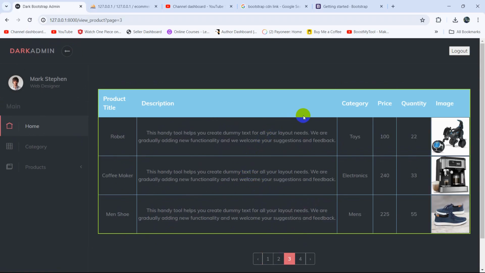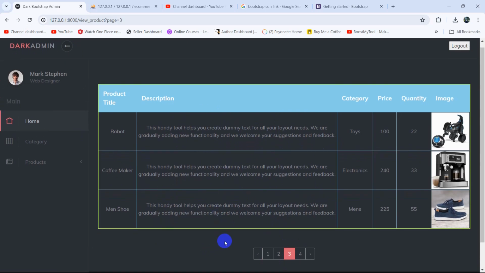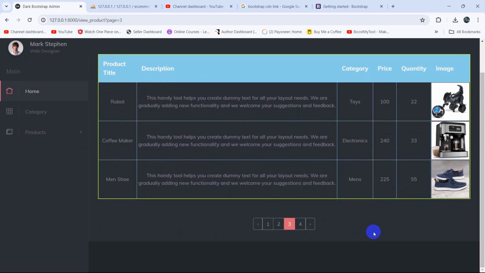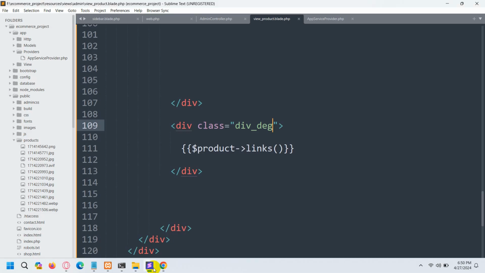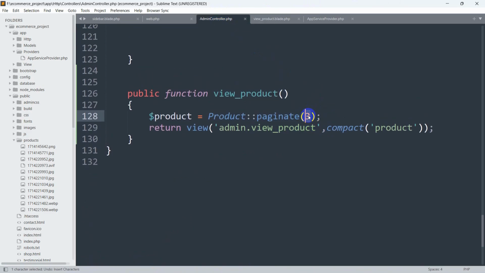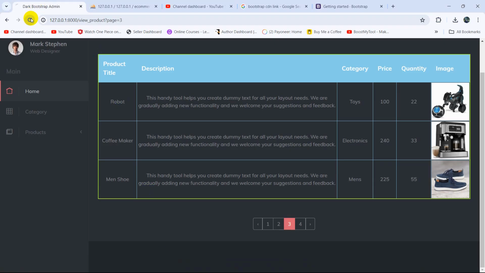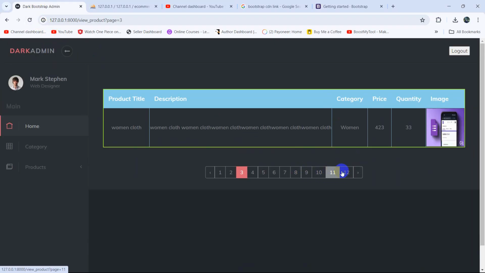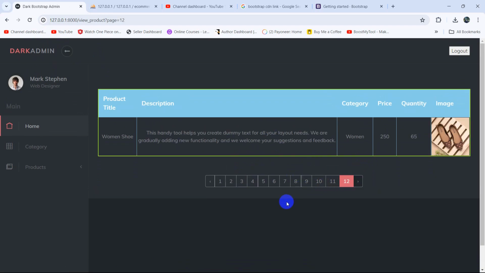Let's say you have thousands of data in the table, so it will show all the page numbers over here. There might be like 100 page numbers. We can solve that as well. Let me go to the AdminController here, and instead of paginate 3, let's say paginate 100. Save it and refresh, and you can see it is showing a lot of page numbers. We might not want to show all those page numbers here.